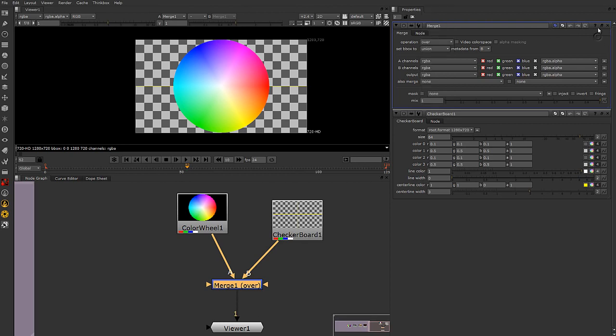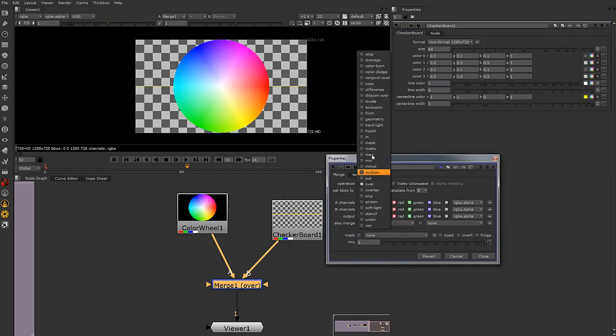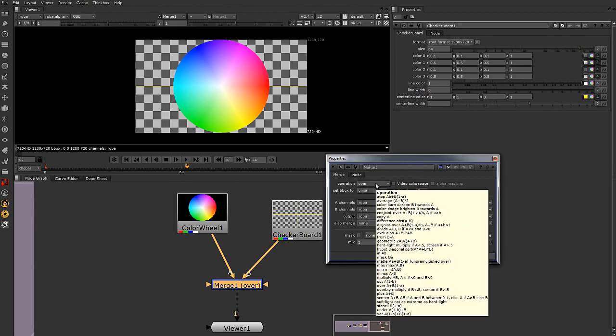I might even just pull this off so we can drag it down here and bring that list up. So these are all of the operations that I can use for that merge, and at the moment it's over. Now if I hold my cursor on it, notice every single one of them is A plus B, A minus B, A divided by B, and that's because A is always the first part of the equation, and it will always be the first part of the equation.